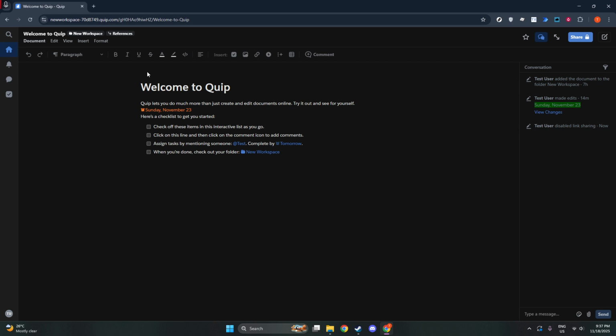Next, select what you want to comment on. Click and drag to highlight the exact text, or tap and hold on mobile to select a word and adjust the handles. If you're commenting on an image, click the image to select it. Working in a Quip spreadsheet? Click the cell or drag across multiple cells if your comment applies to a range. Being precise with your selection helps your teammates instantly understand the context.